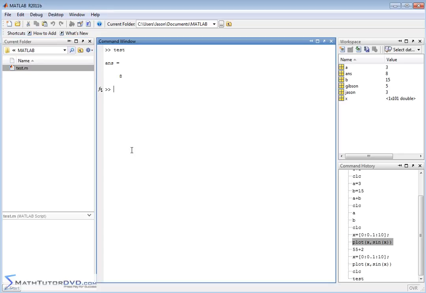Before we close this section out, let's go ahead and clear the screen, CLC. Let me show you another command that's really important. I want to clear all of the variables. We've done lots of calculations. We've had variables called A and B and X, that's when we were doing the plot. Then we have Jason and Gibson because we just ran that script.